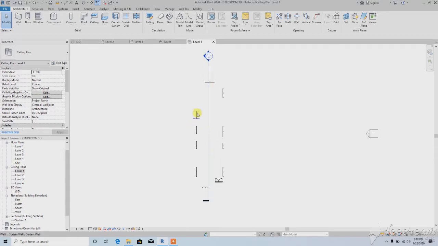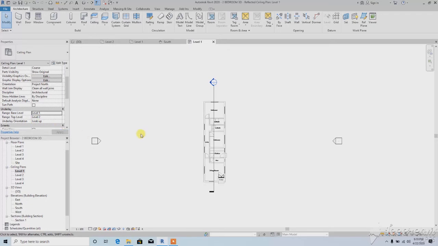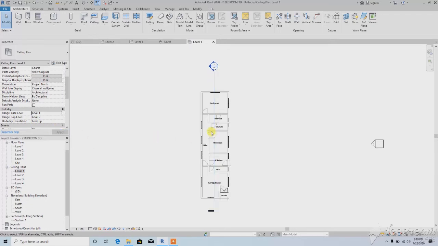As you can see, all we can see now is just our windows. What happened? What it means is that we need to bring back the drawing that we imported on level one. How do we get the drawing back? You come here to your underlay. As you can see, the range base level is none. Once you click on the arrow here and set the base level to level one, when you click apply, it brings out your level one, as you can see.